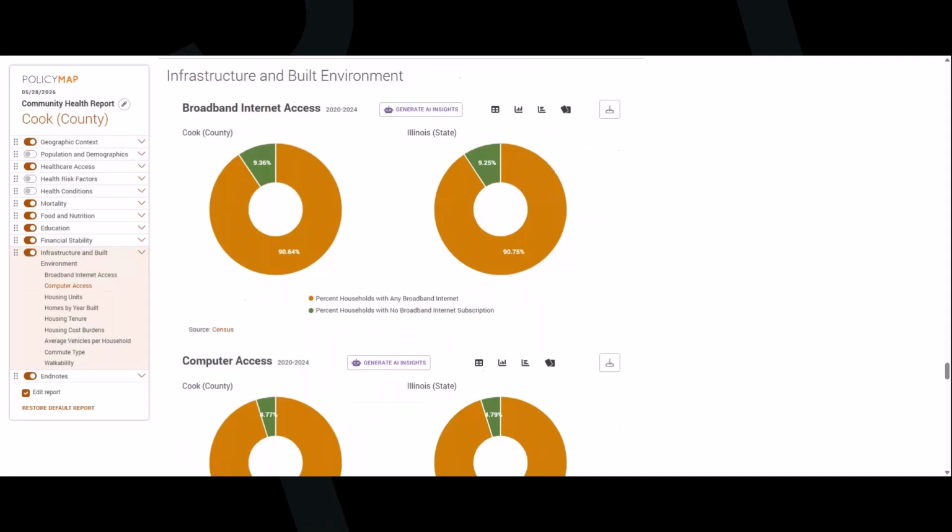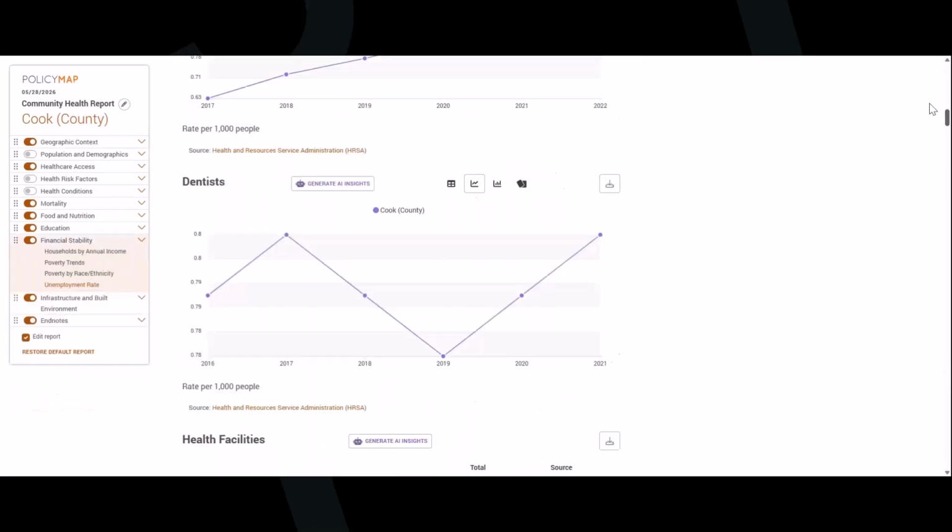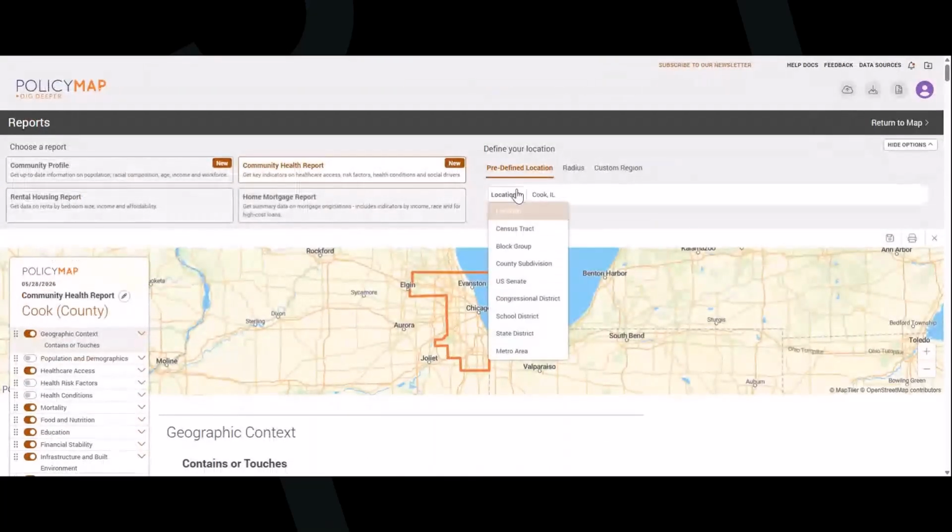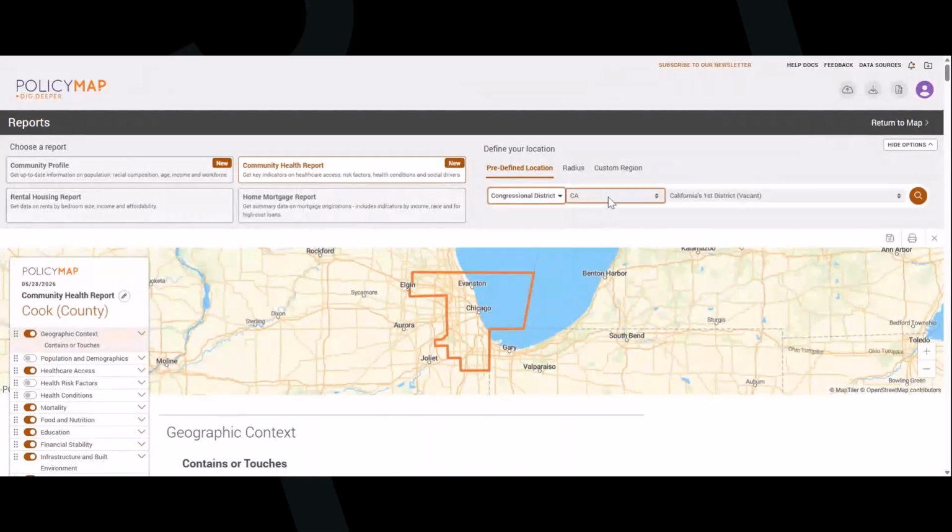Yeah, that's definitely very helpful. Casper is very interested to see what a congressional district report looks like for the community health report. Sure, we can do it right now. So this would be more of a predefined location.